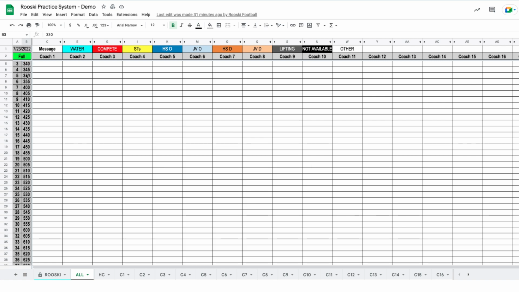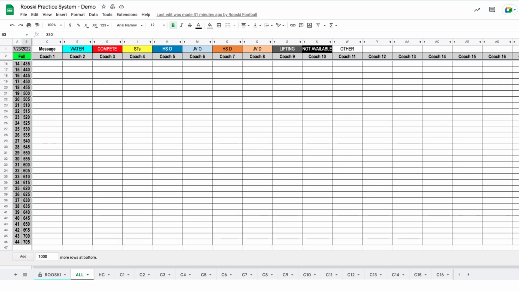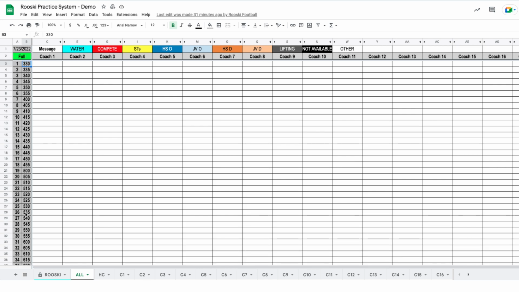So this encompasses from 3:30 all the way to 7:05 if you're going to really do that. We use that sometimes when we're including camps and have our workouts on here. So it does get a little long at times, but we hardly ever have this all the way filled out. Obviously, during the season, we don't practice that long.